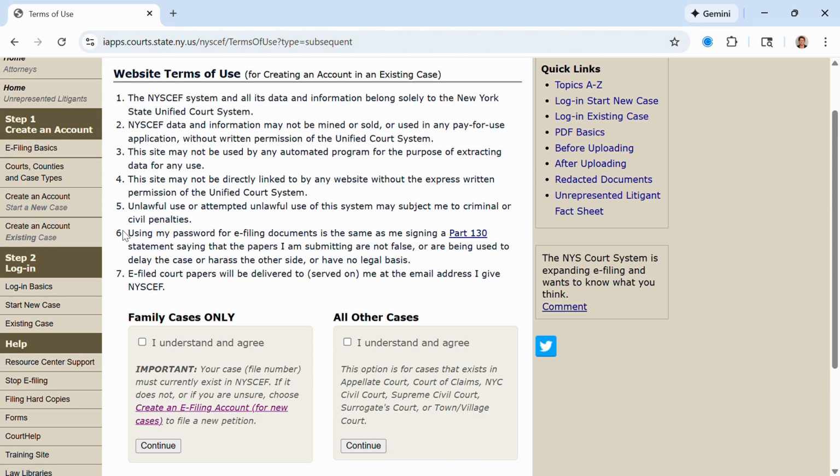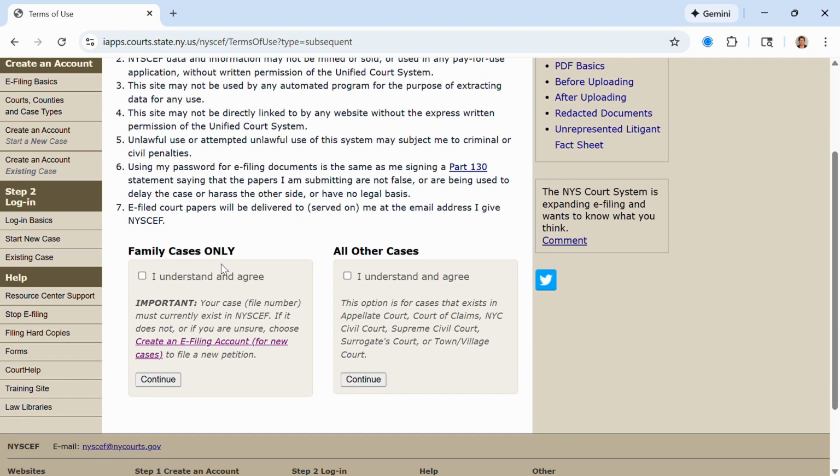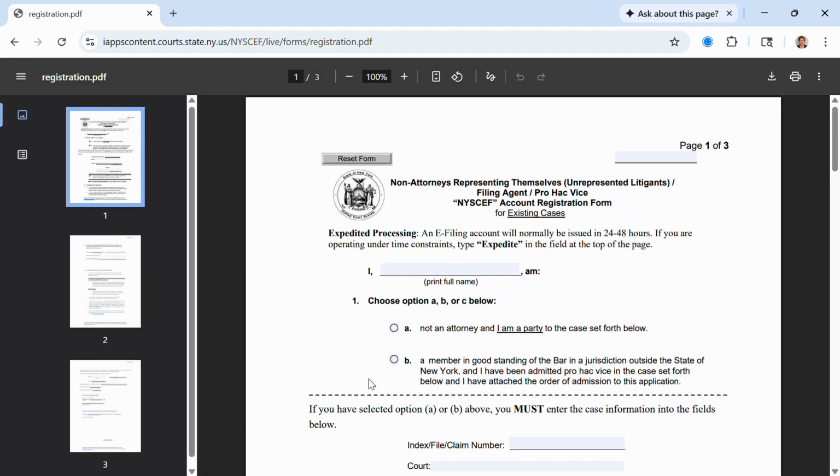So now you need to, again, read the terms of service. All of this is very, very important, so you want to read through it. And when you click on here, you are basically agreeing to it. Family court cases, we're not interested in this because, again, don't forget, in New York, it can only be Supreme Court, Supreme Civil Court. That's what's going to get us divorced. So you agree? Then we continue.